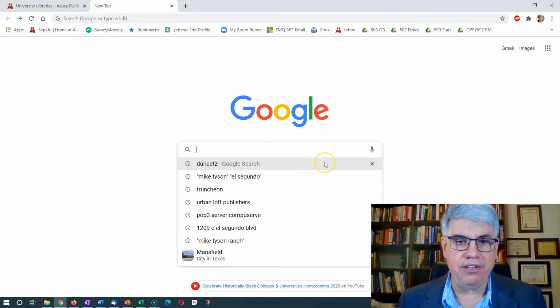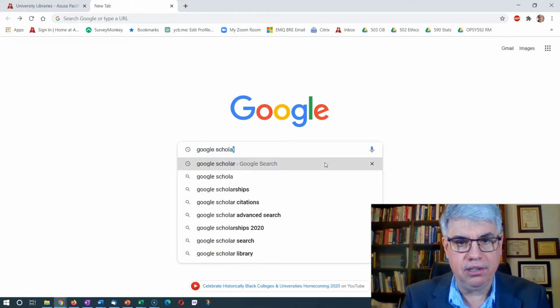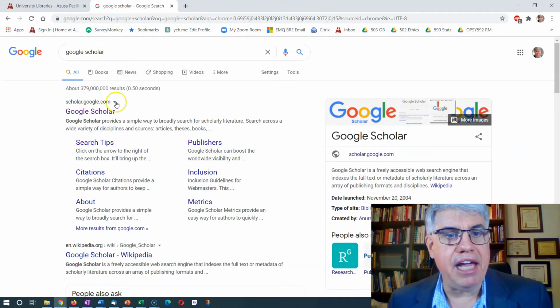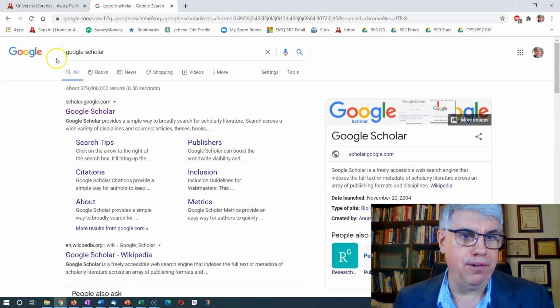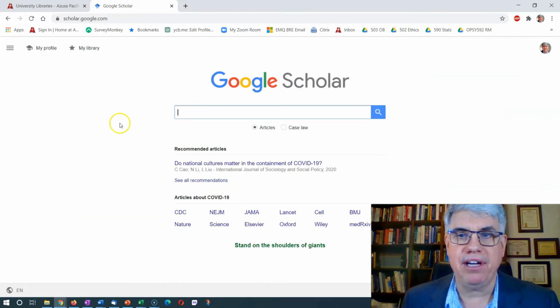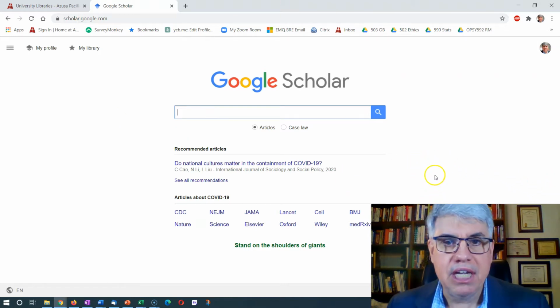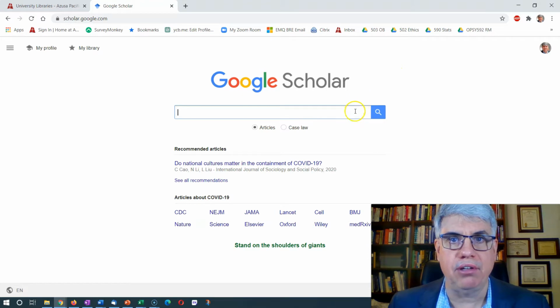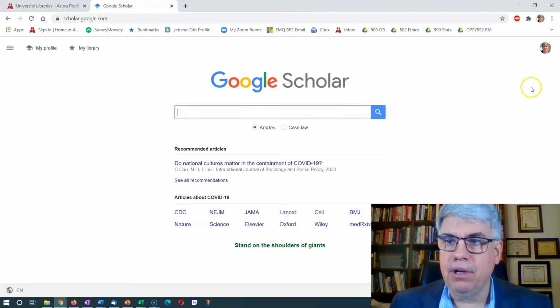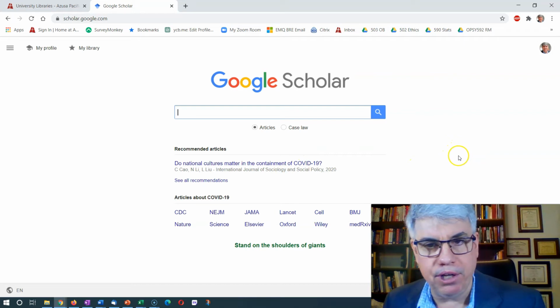So the first thing that you need to do is go to Google Scholar, and I Googled Google Scholar, and it says it's scholar.google.com. I have a shortcut on my normal browser that I use for this, and it takes us to a website that looks a lot like Google. Once it gets to know you, it'll start making recommendations for you.